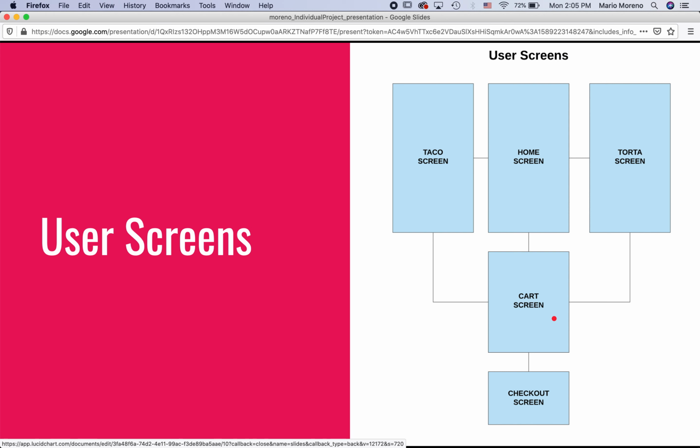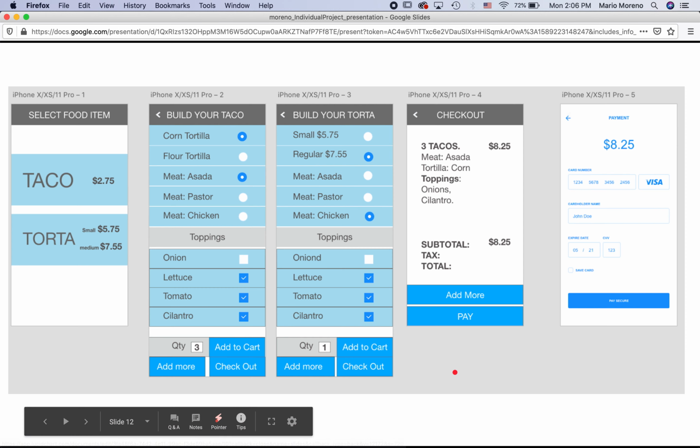This is kind of like a flow chart of how the screens would look. You start in the home screen, and from this home screen, obviously you can select either a torta or a taco. Once you build the torta or the taco, then you go to the cart just to see what you just built and your items. And if you want to add more items, then you go back to the home screen and then select again. Once you added more items, then you can just go to the checkout screen.